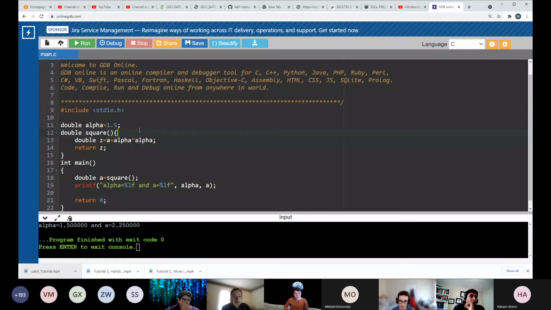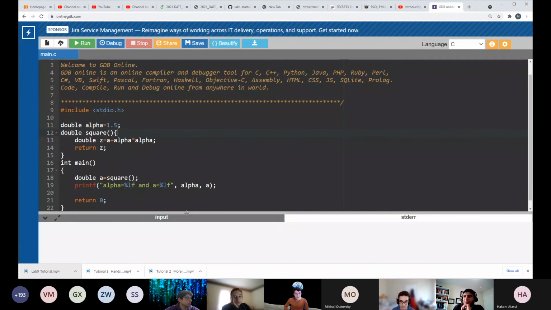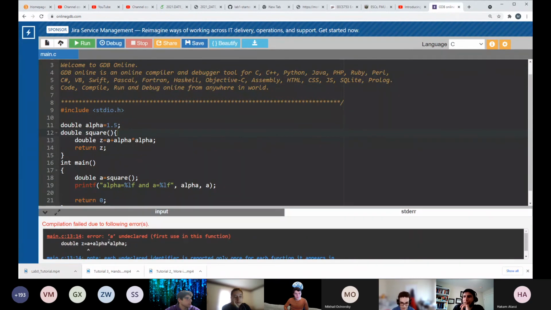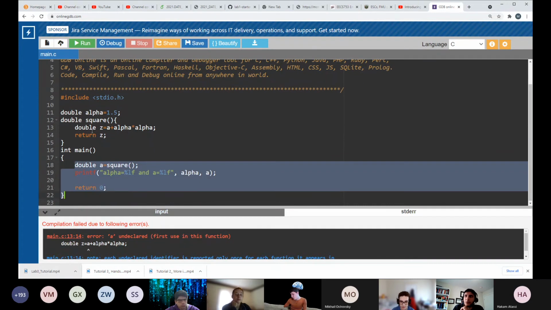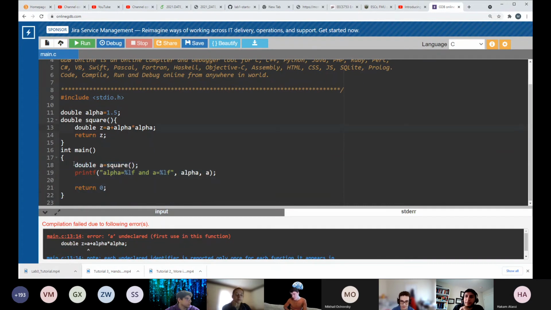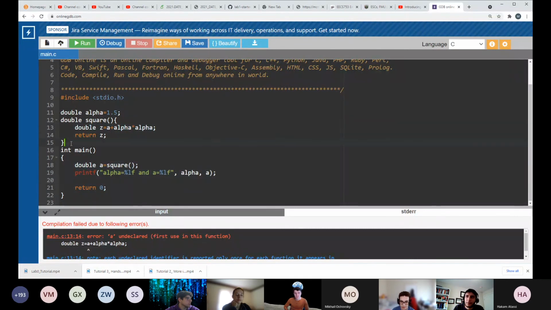Here I'm doing something wrong, right? Why is that the case? Let's see. If I just run, well, it should give me an error. So it says, well, error: A is undeclared here. But why is that the case? I already declared it here. Because you declared it in the main function scope, but not in the square one, right?